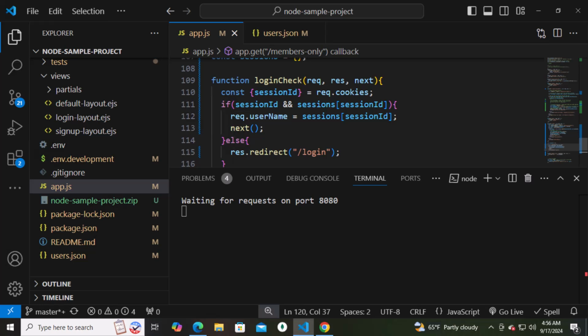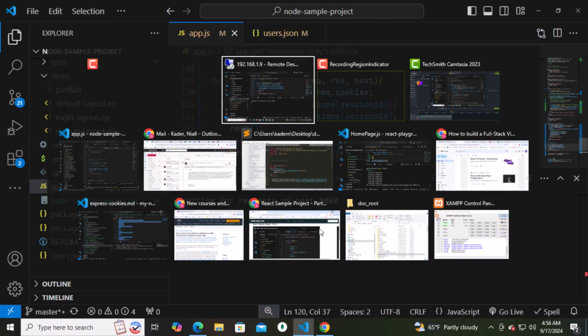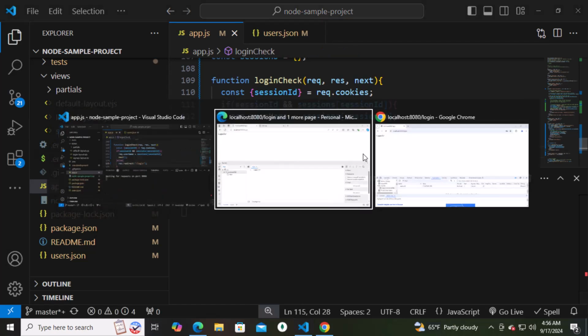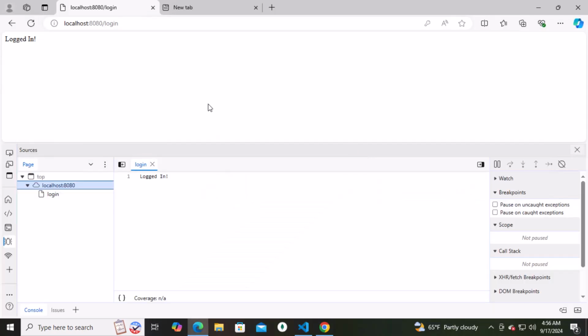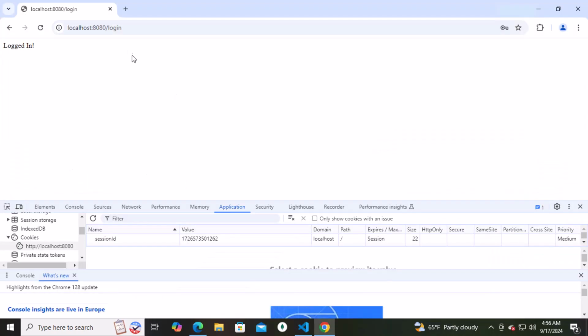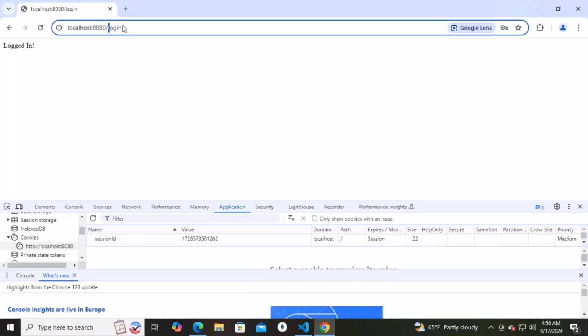Okay, so when NodeMon restarted, it's going to kick out all the users, so I'm going to have to log in again here. But let's just go back to the browser. This is Edge. I like Chrome. I'm going to stick to Chrome right here. Let's try that members only page and see what happens.